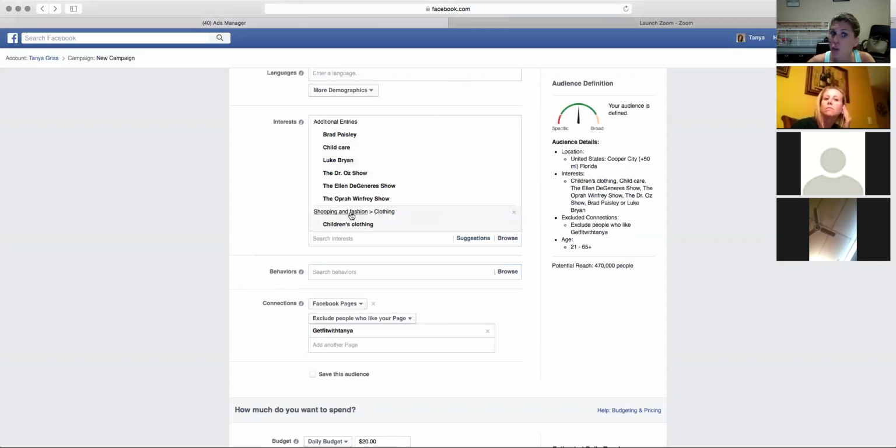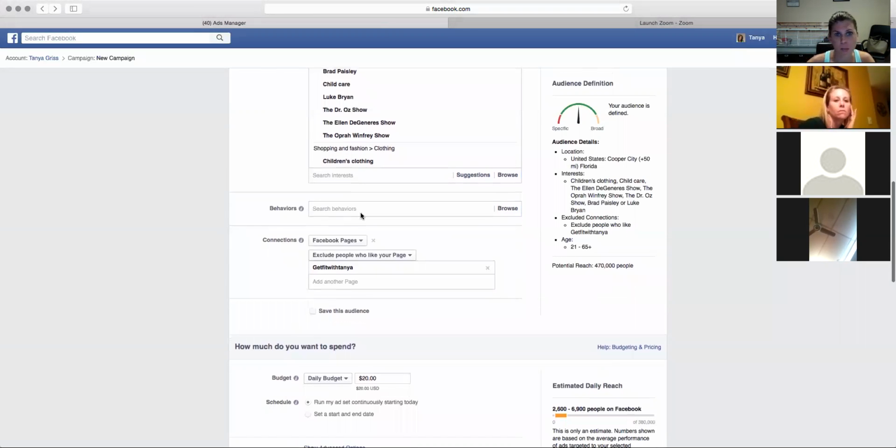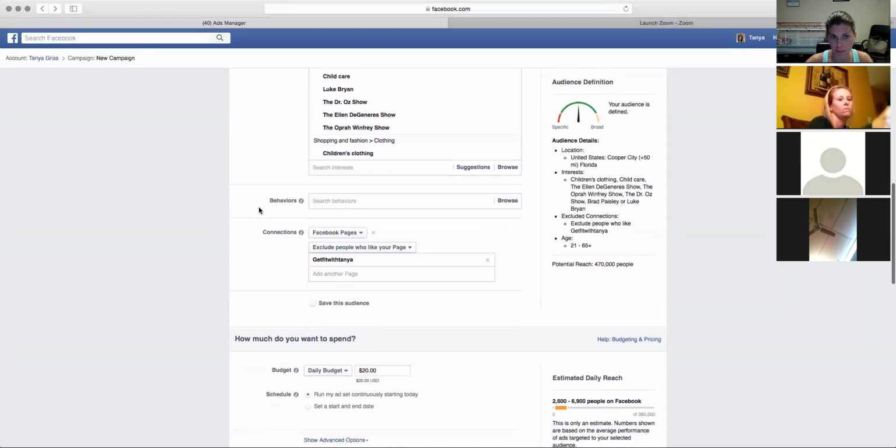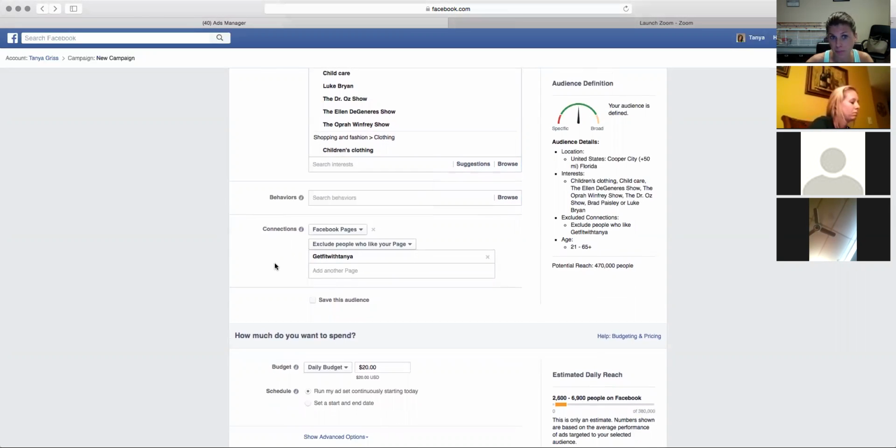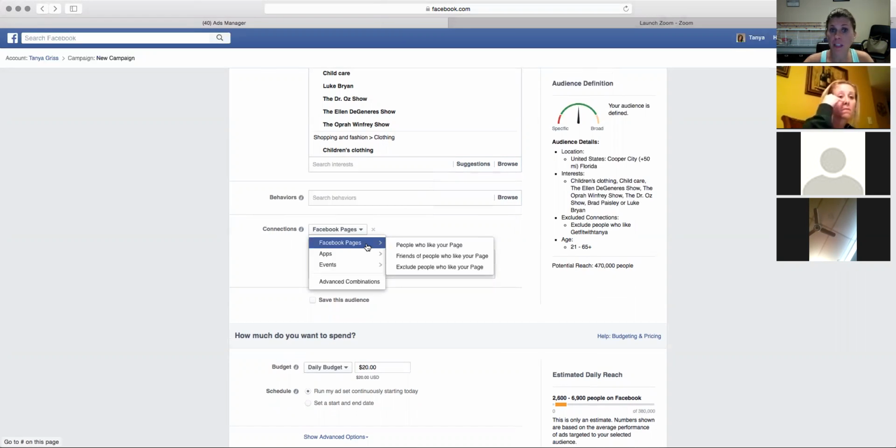Once you're done putting all your interests in, skip over behaviors. You don't need to worry about it. Connections, that's the important part. Obviously, it's connected to Facebook, your Facebook page. But you can do it specifically, like when you're getting ready to run a challenge group and you want to do an advertisement about it and then post. You want people that like your page. But you have to think about it. This post is to get likes.